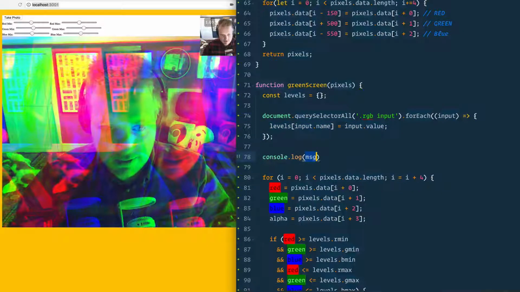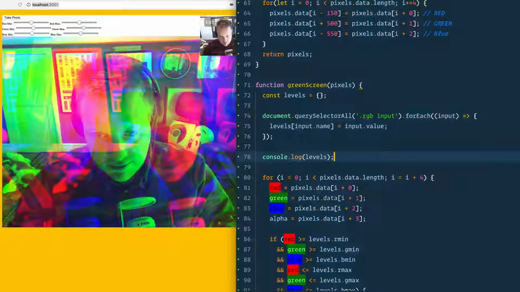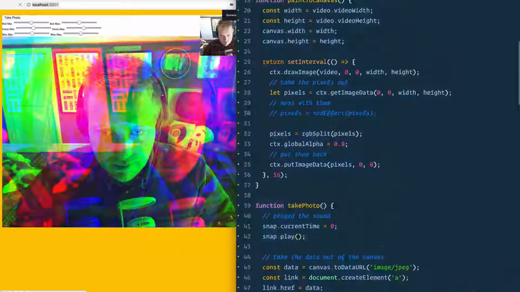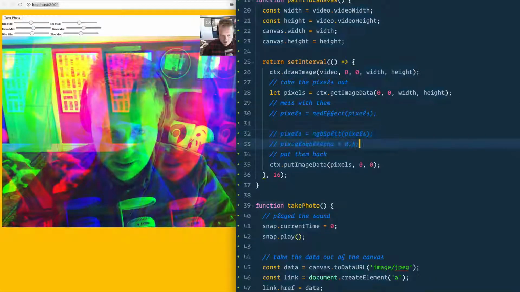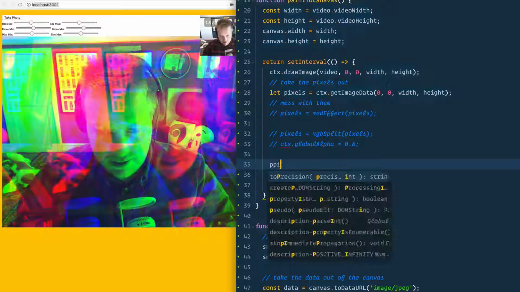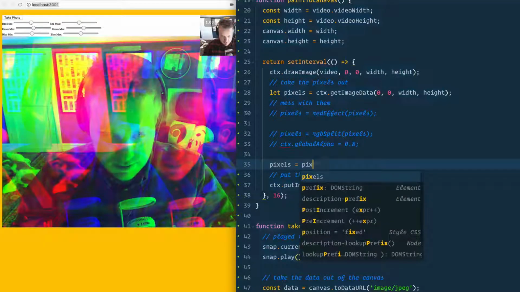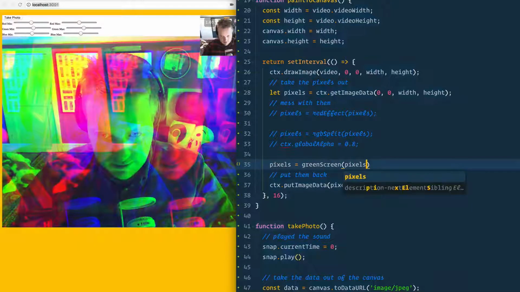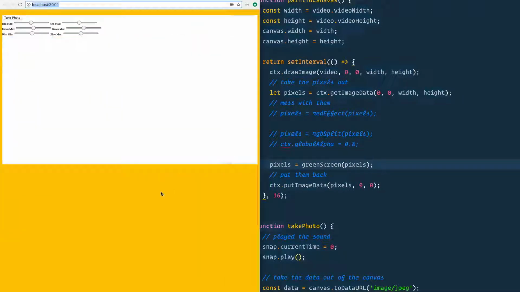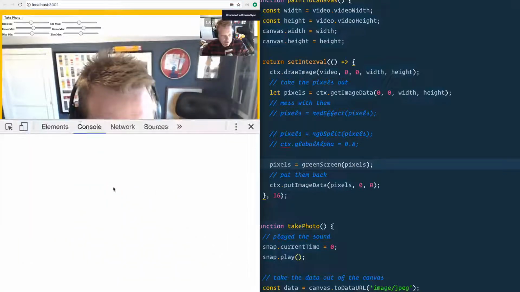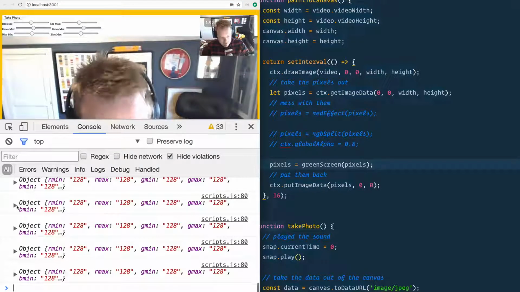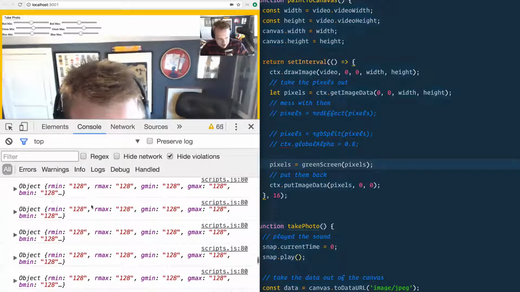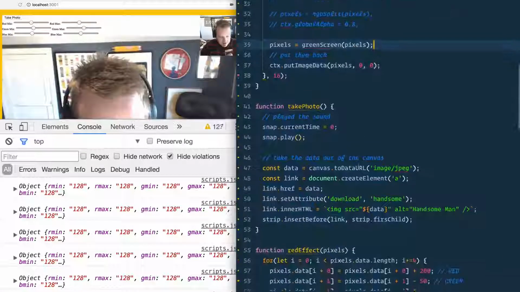So if we were to console log the levels, and we were to go up here, take off the RGB split and the alpha, and say pixels equals greenScreen(pixels), I'll check out our console here. You see that we've got these objects happening, which is going to give us the red min, red max, et cetera, et cetera. Okay, good.